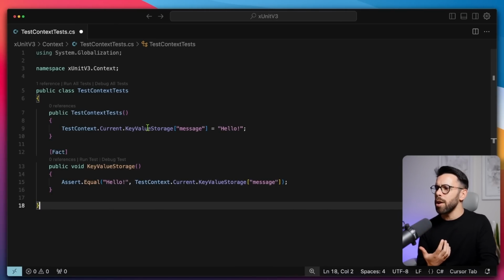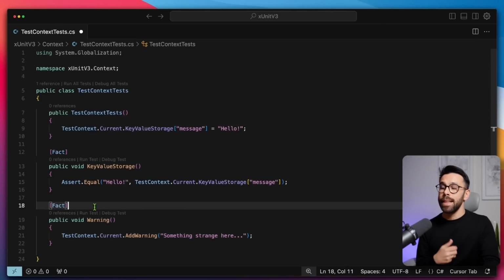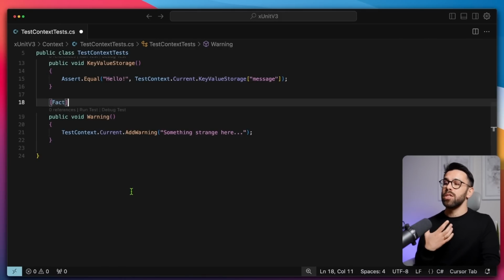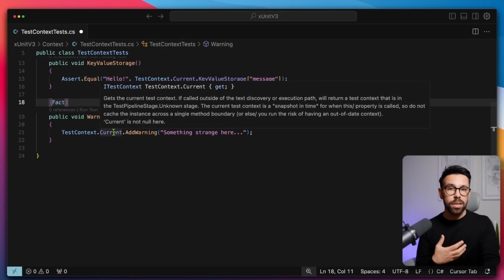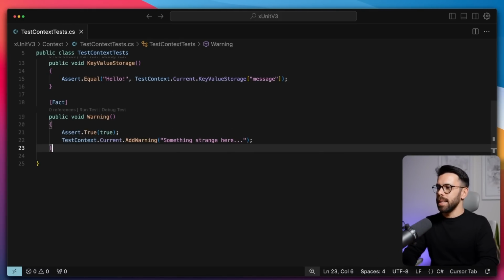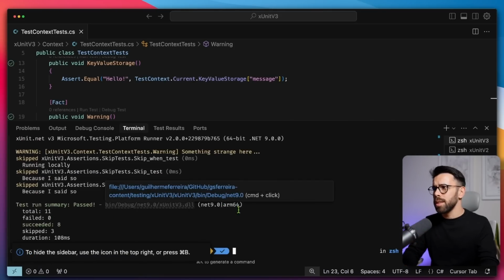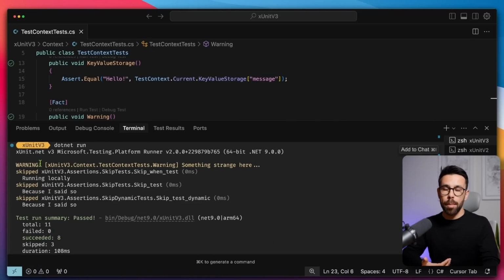Even if you overrun the property, you can read the description, and they are targeting mostly developers that are building extensions. Another interesting thing that you can do now is access the test context and add a warning to the test. For example, we can imagine that we had our assertion, it was successful, but we want to run the tests. And when we run the tests, we can see the warning showing up there.